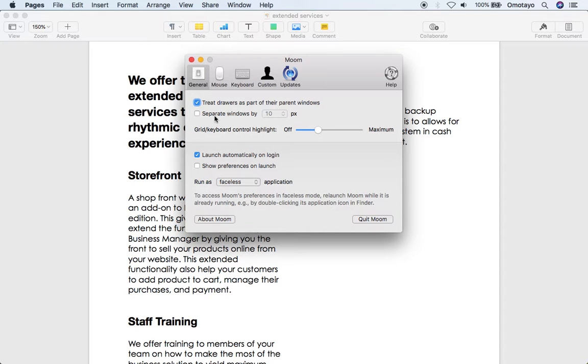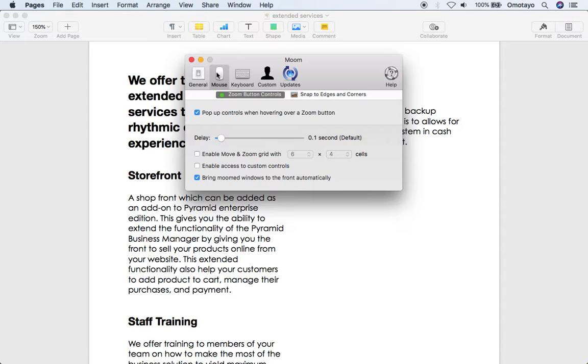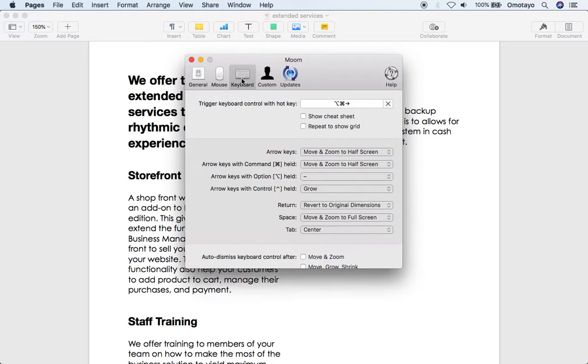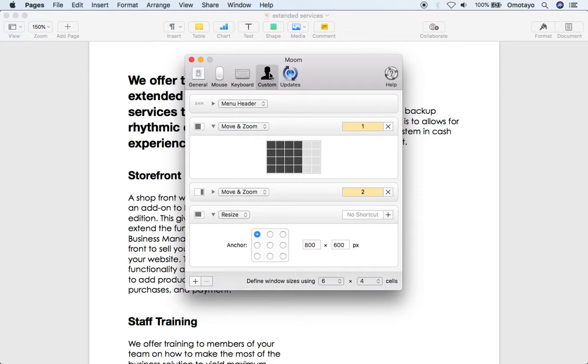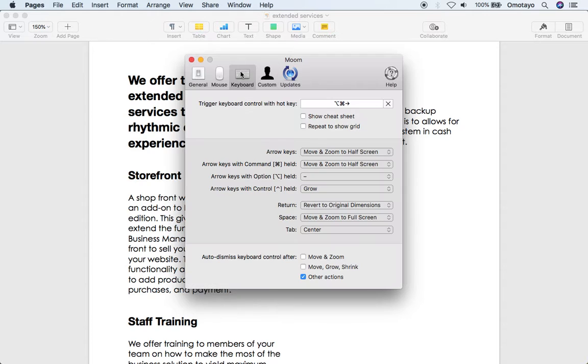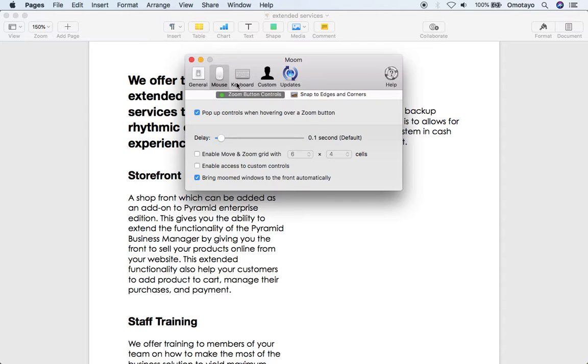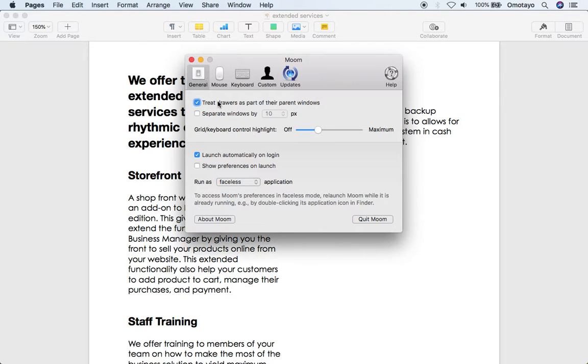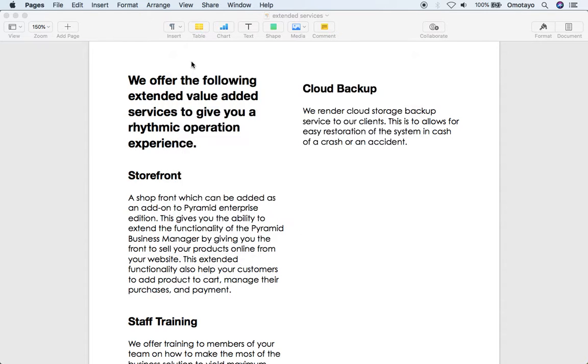Okay, so mouse, custom, all of this. I'm running Moom as a faceless application. That means it is running in the background, so I don't have to launch it to use it.